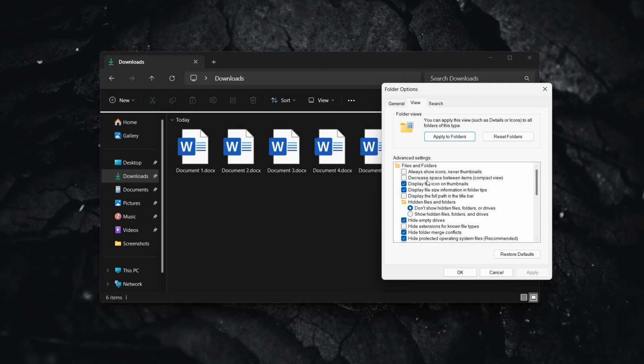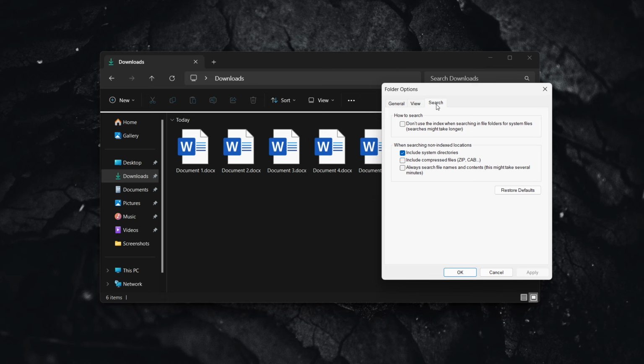As you can see, you can always show icons, never thumbnails, decrease space between items, display file icon on thumbnails, and stuff like that. You can read this through. It's very self-explanatory what they do. And you can also restore defaults over here as well. And if you go to search up here, it's how to search. Don't use the index when searching the file folders for system files. And then when searching non-indexed locations, include system directories and include compressed files, etc.